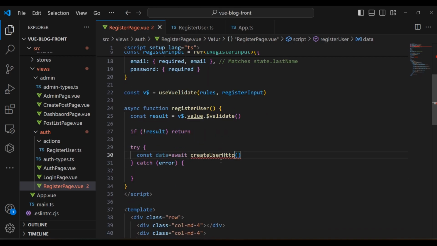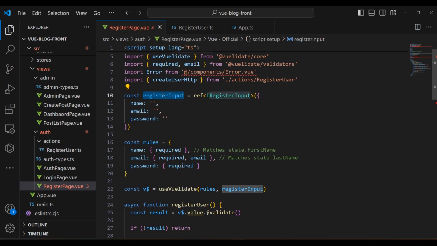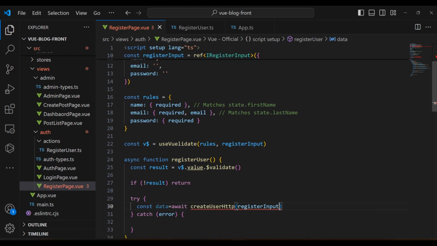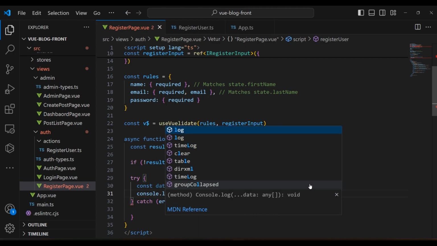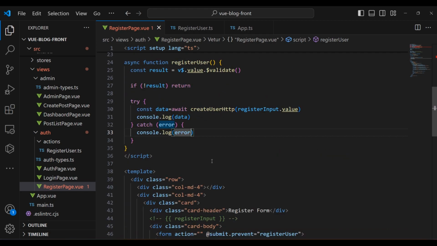Yeah, and then you can see here we got an error because we need to specify the parameter, which is this register input. Here we need to do registerInput.value, and our function createRegister is going to return something. Let me console log first the data to see what it returns back, and then I'm going to console log the error. Now let's test our createUserHTTP function and see if it works pretty well.